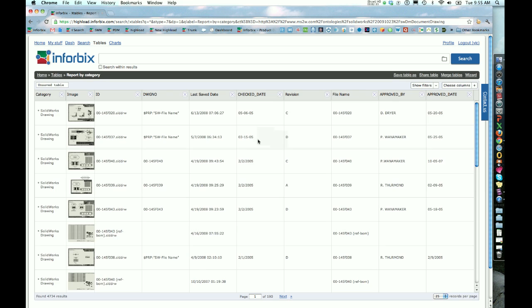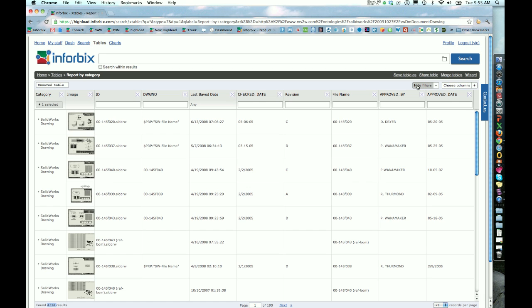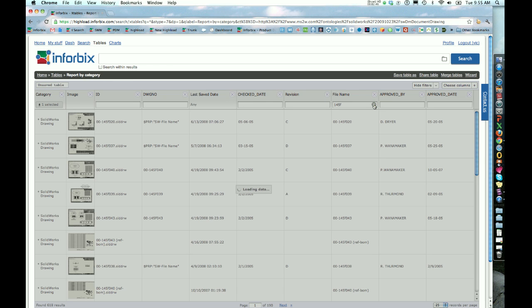And now what Inforbix has done is rearrange that same amount of data. So I still have the 4,700 drawings here, but now this report is formatted in a way that's meaningful to me. The next thing I'm going to do is filter this, because I can't do much with those 4,700 files. I'm actually just interested in a few things. First of all, I'm interested in the drawings that are part of a particular project, and the file names all start with 145F. So I'm going to filter for that, and let's see what happens here.